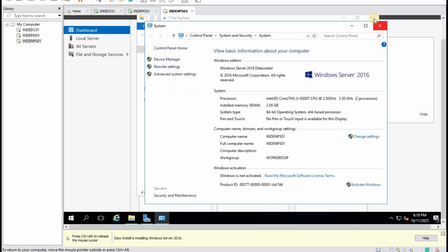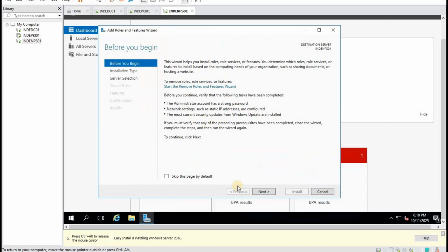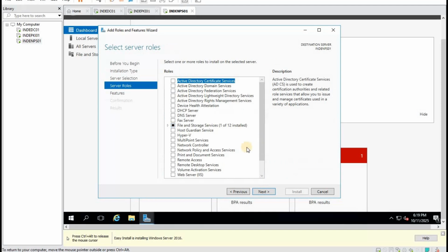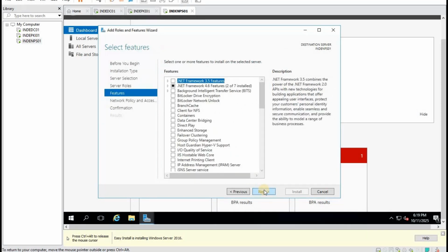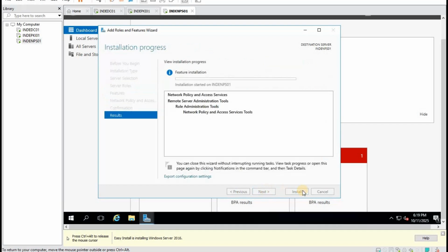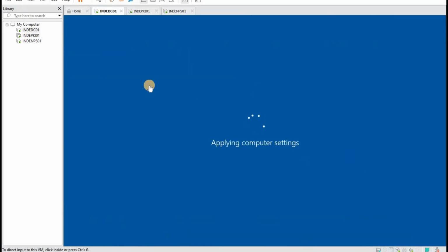Okay, and we can install the role. This will be my NPS server, so I can just install the role. This one, network policy and access server. So it is getting rebooted.